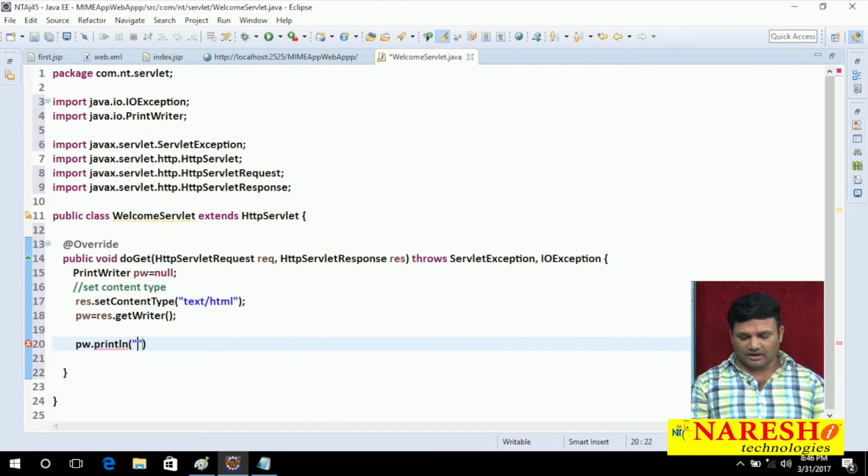Yeah, I'm just writing one message. Here the message I am writing is an h1 tag: welcome page, otherwise home page 5. But this is from which servlet? Welcome servlet.